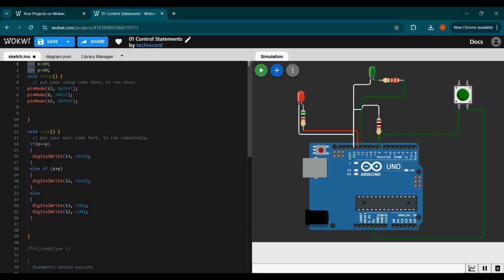And when it goes to the while loop, as you know, the code written over here will be executed repeatedly. So the controller will check if x is equal to y. If the values of both x and y are equal, it will write at pin number 13 a 5 volt or a high value, and pin number 13 is connected to the red LED.